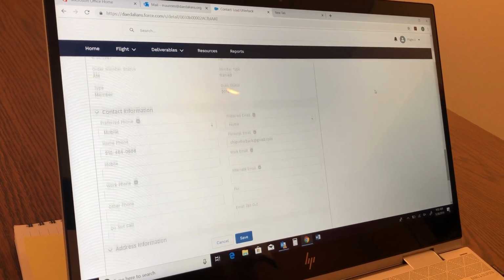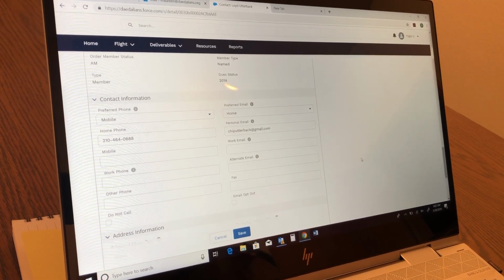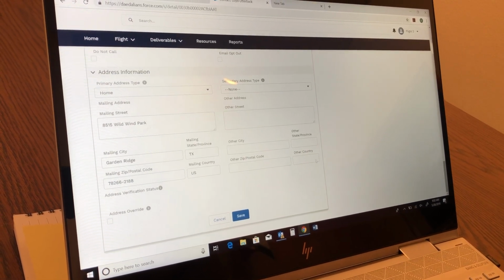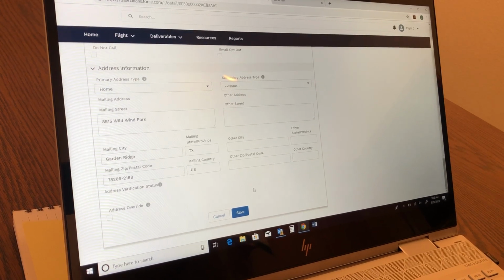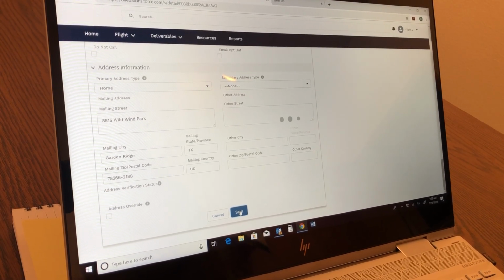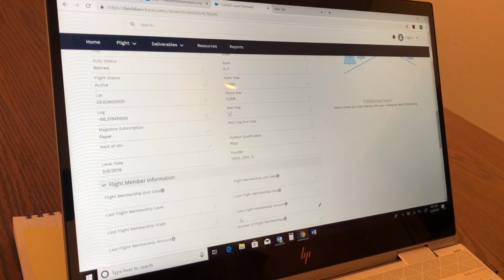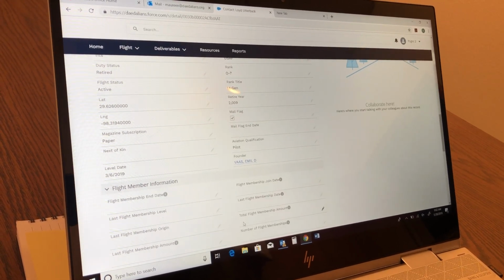It gives you the contact information, their personal email, their home number, and then their address, and their mailing address if it's different. And then if you make any changes, just remember to click save, and you will have all that information available to you from both here and from headquarters. So if headquarters makes a change, you'll be seeing it.